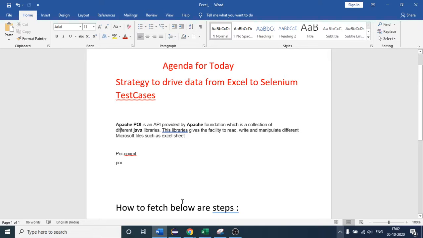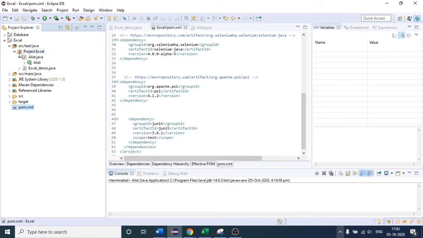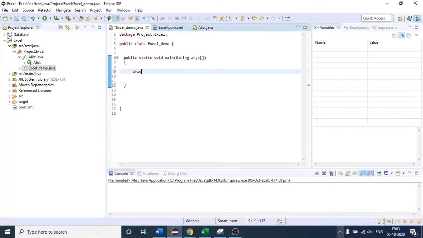Okay, it is started. So what we are going to cover today, as you can see on my screen, is the strategy to drive data from Excel to a Selenium test case. Till now, whatever data we provide to our test case, we are hard coding every time. Suppose you are hitting google.com, you are just hard coding the data here. Suppose you have to open one website, then how you will do it like that. I hope you all are clear with it.